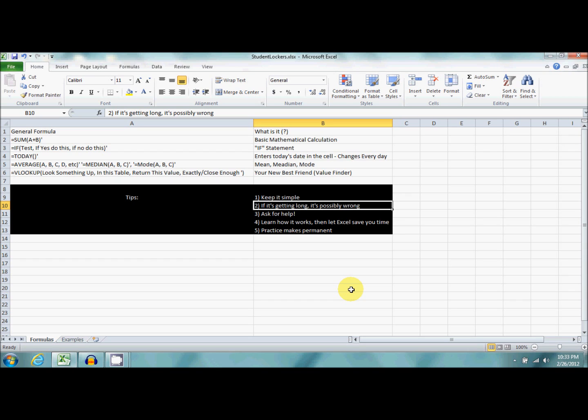Number 3, ask for help. And I say this because, even as I'm teaching these, I ran into a situation that I did not know how to resolve the other day with Excel. So I sought out someone in our office who knew a lot more than me about this and said, hey, how do I do this? He walked over in 5 minutes and said, oh, well, use this.